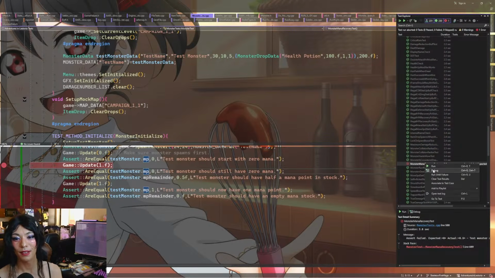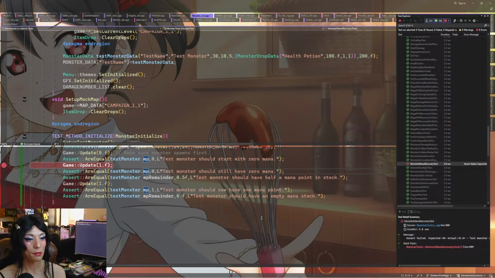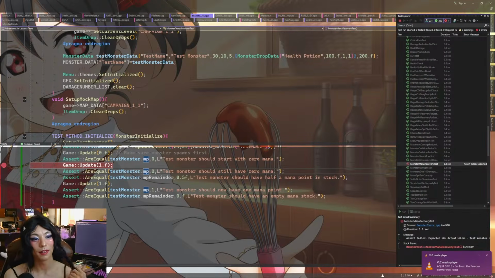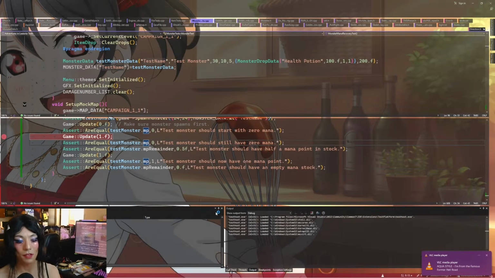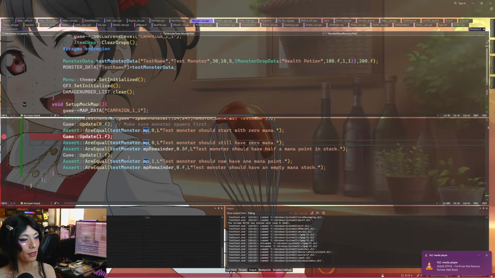So I should have... excuse me. I should have looked at which monster we were on. So nothing bad happened, I just didn't realize we left that monster spawned in. We could despawn it, but let's just realize that we have 2 monsters on the field, and they're both going to run their update codes.